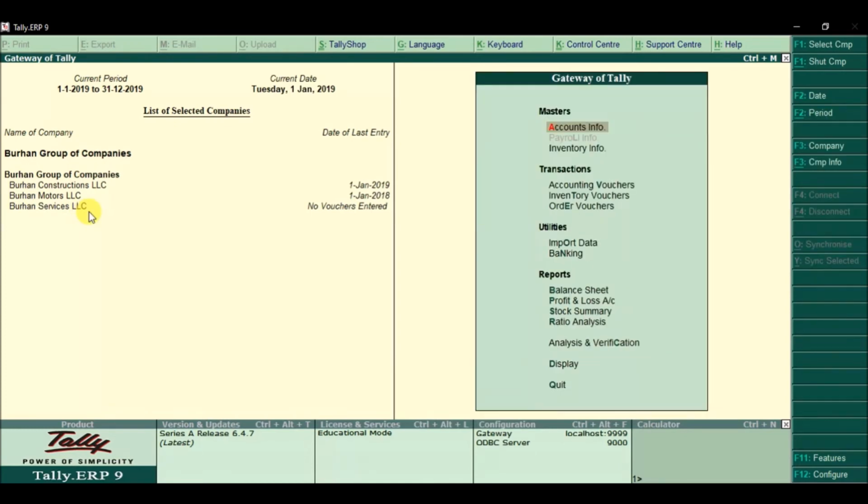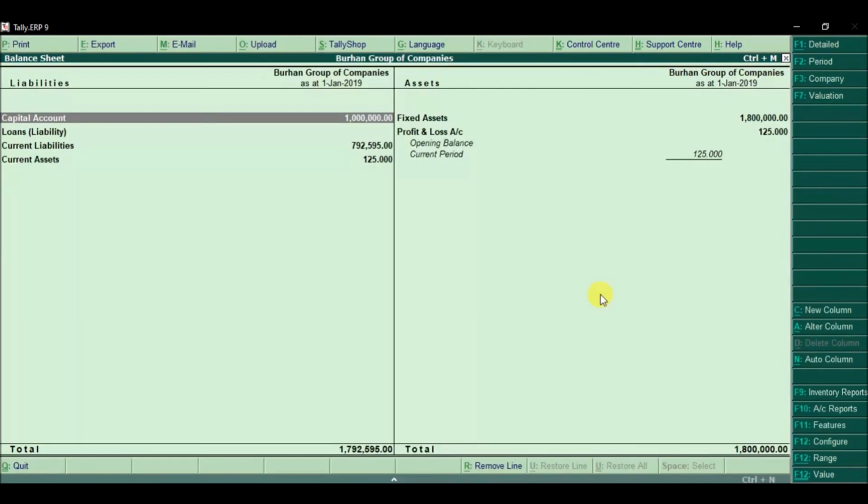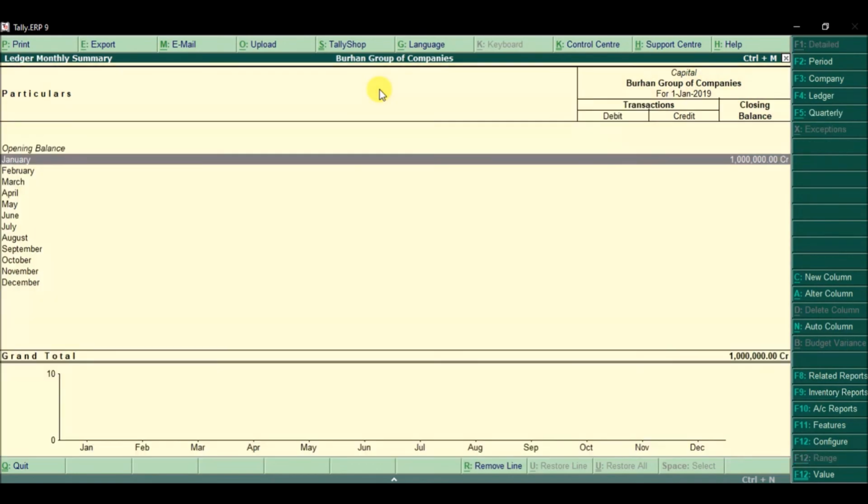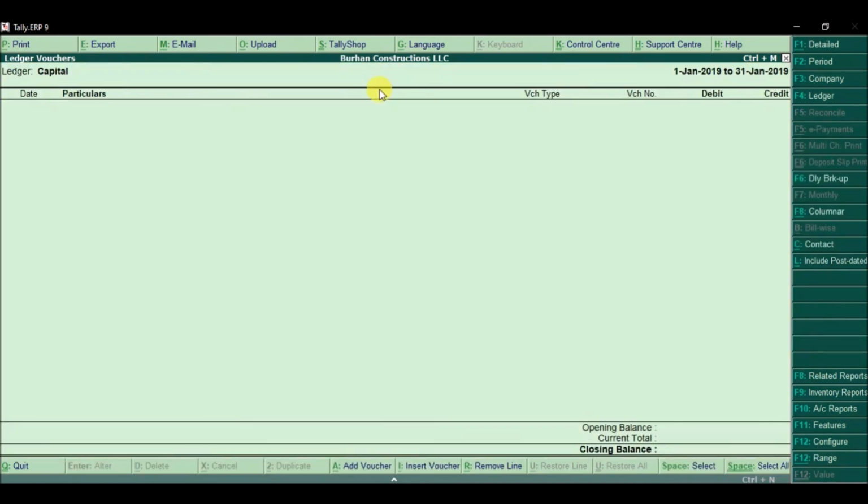And if you want to check the reports, if you are in the main group, for example, if I want to see the balance sheet, go in the balance sheet, that is in the report section. Go in the balance sheet, press enter. So it will show you the report of Burhan group of companies. It's a consolidated financial statement, right? If you press enter, if you drill down the report, then it will show you further item details and the company information, where the data is coming from, which company. So look, it is coming from Burhan Construction right now.